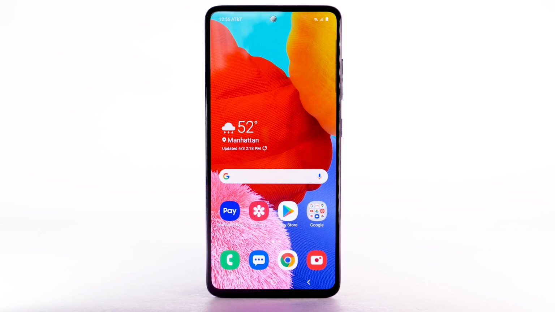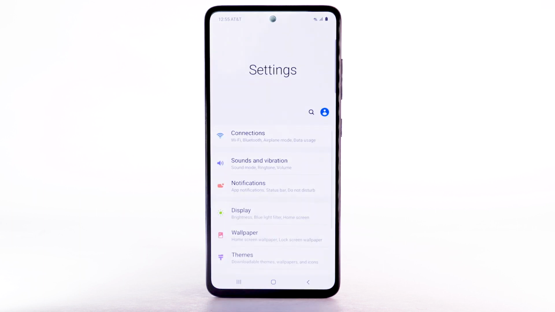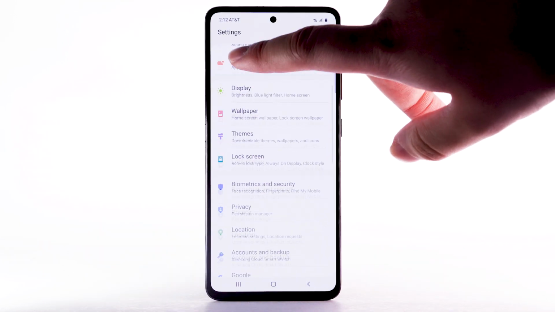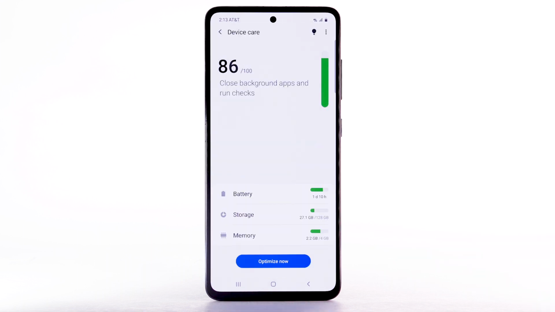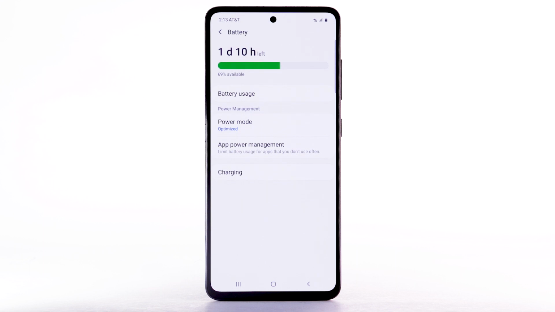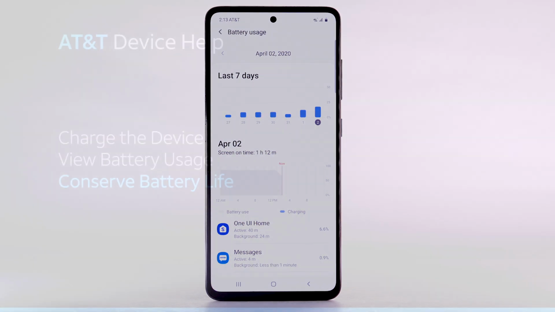View battery usage. To view the device's battery usage, from the home screen, swipe down from the notification bar, then select the settings icon. Scroll to and select Device Care. Select Battery. Select Battery Usage. The apps and features that are consuming battery will be displayed.